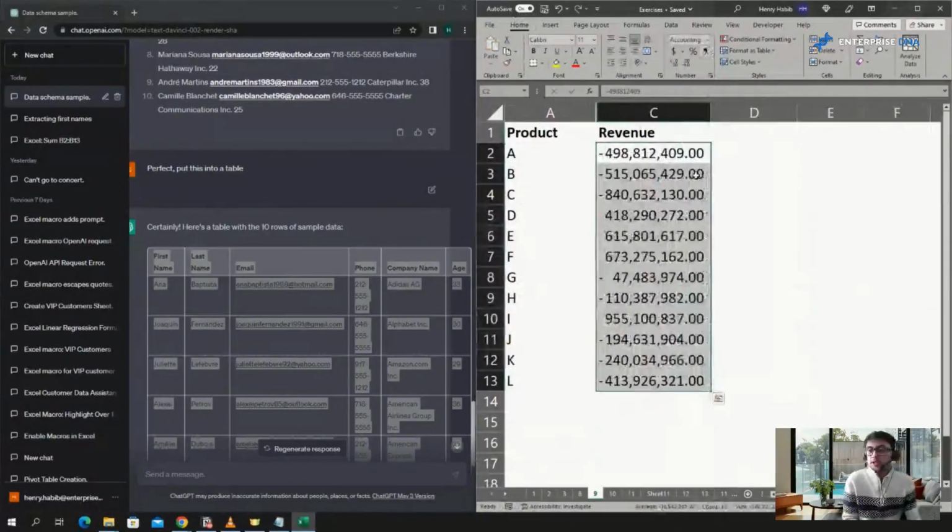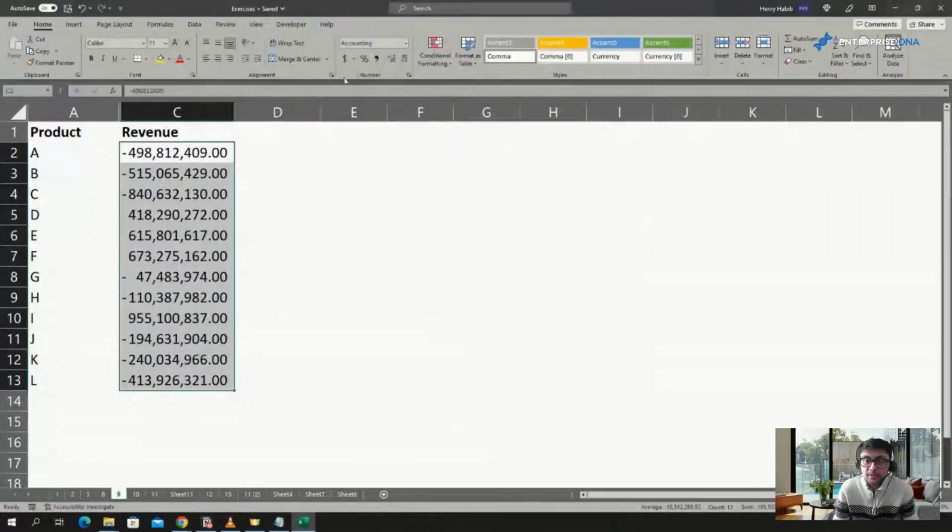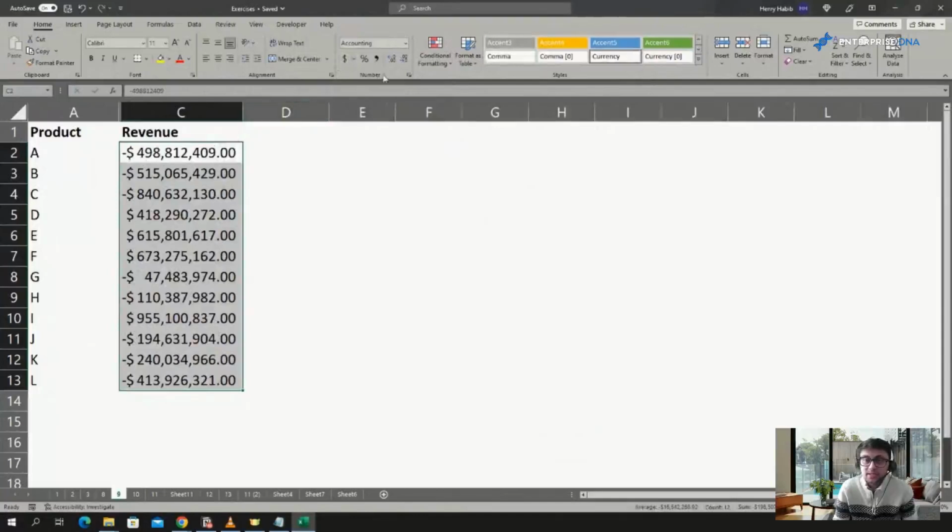Okay. So something else that I particularly use ChatGPT for is formatting. So this is particularly helpful if you want to be able to format numbers very quickly in Excel. Now, obviously, you have these preset formatters here. So you can make this an accounting. You can put a dollar sign symbol on it. You can do a bunch of different things.